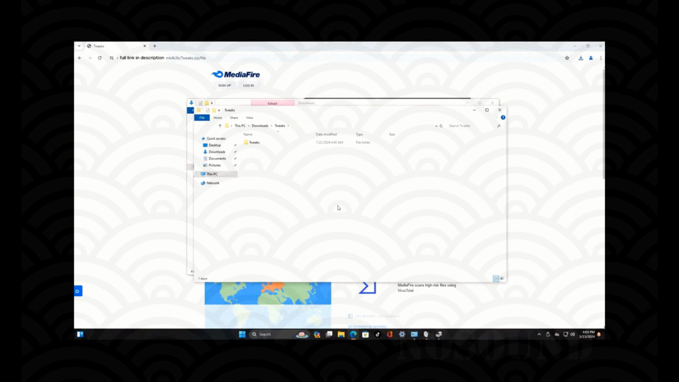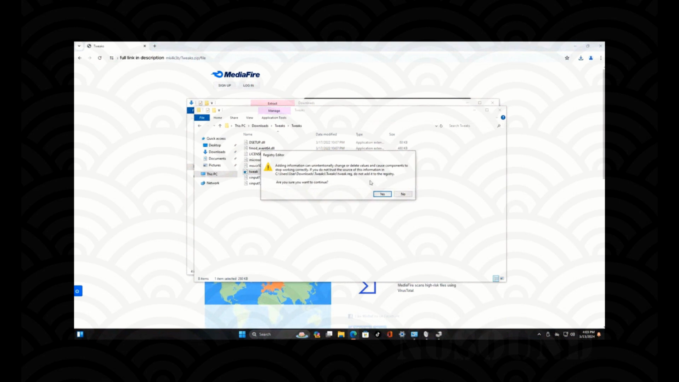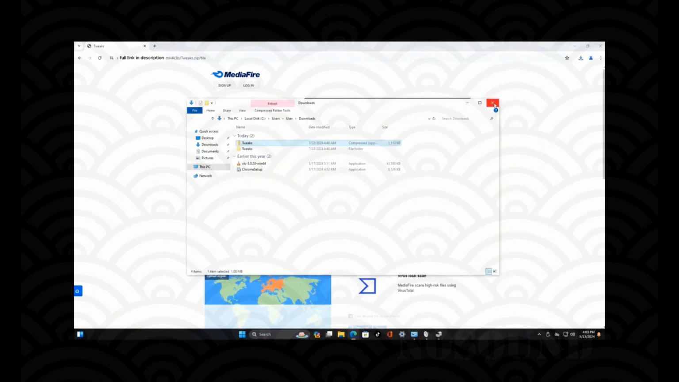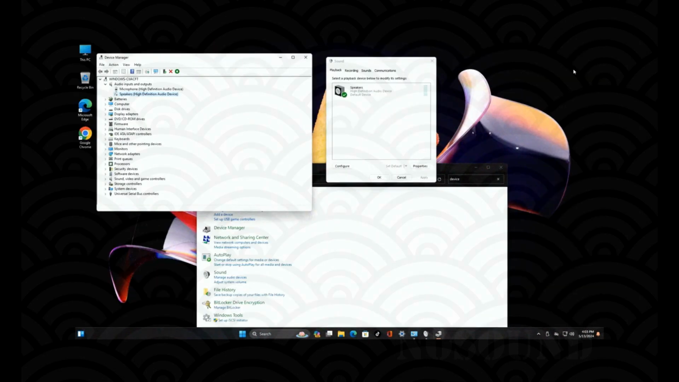Find the tweak.reg file and run it by double-clicking with the left mouse button. Authorize changes. When prompted, click Yes on the taskbar to permit the application to make changes to your device. Click OK when asked to allow the registry editor to make necessary changes. Do not forget to activate the speakers in the Device Manager and restart the computer.